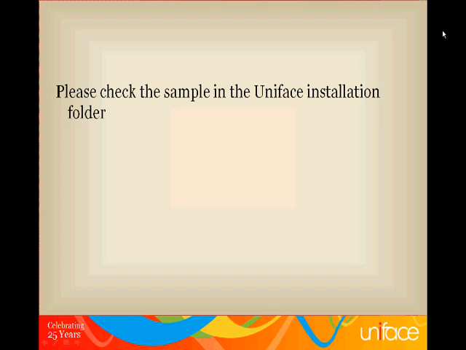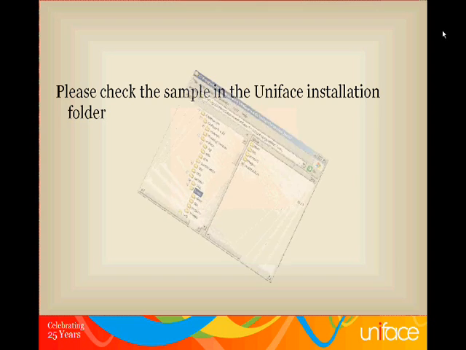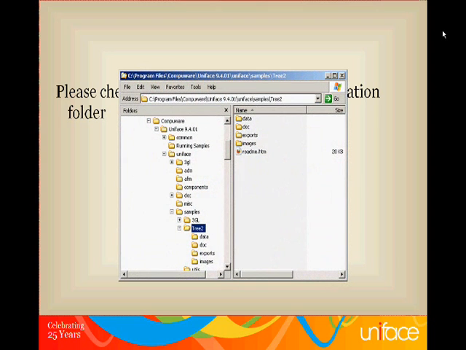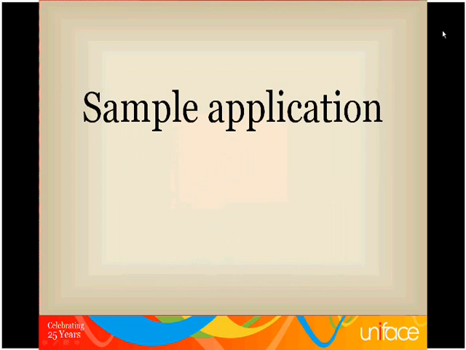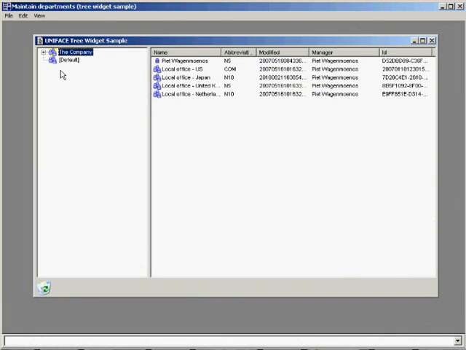For details, please check the sample in the Uniface installation folder. There is a sample specific for the tree widget. This allows you to see the code and the details about the code. The sample application shows you some of this behavior.